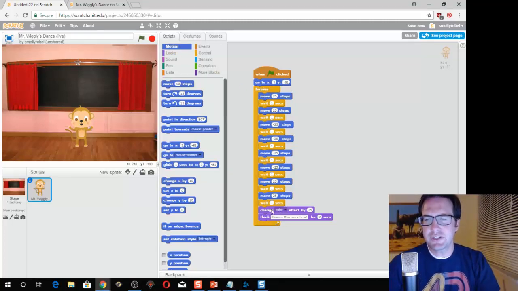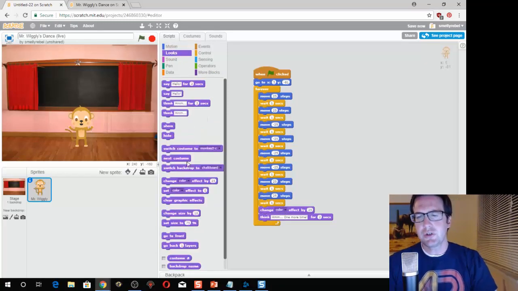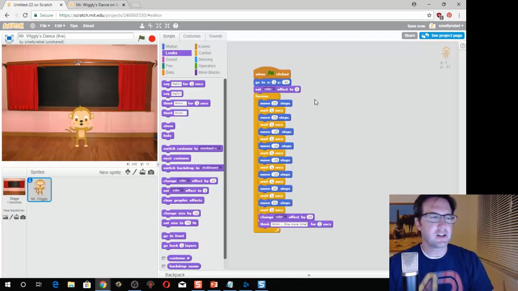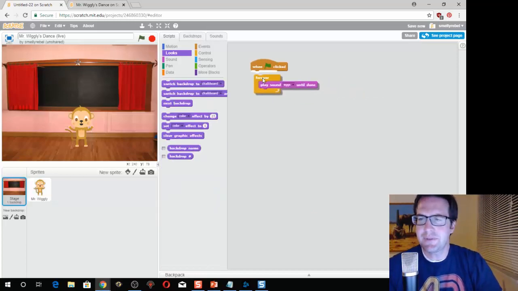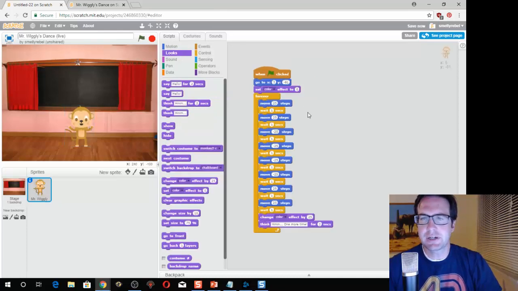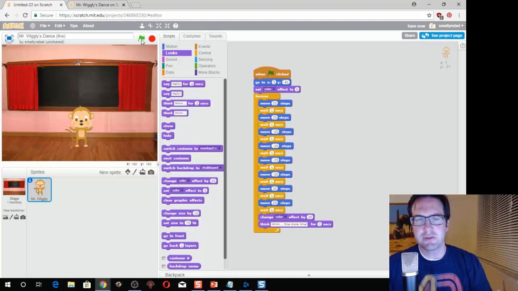And if you're not sure if this color is going to reset, you can also go into looks and say, okay, just to be sure, when we restart it, let's set the color effect back to 0. So we know we're starting from 0, starting from what I consider the middle of the stage, and color effects reset, and we should be good to go. So now let's see if this all comes together. I'm going to add the sound back in, just reattach it to its event block here. Everything looks good here. So now I'm going to play it, and we'll watch him dance.